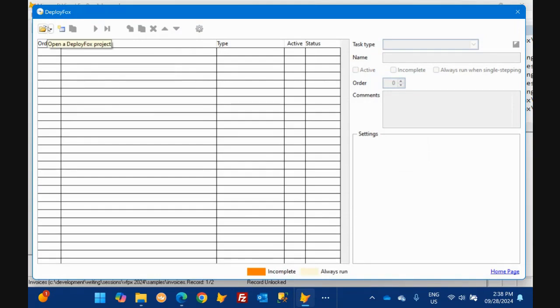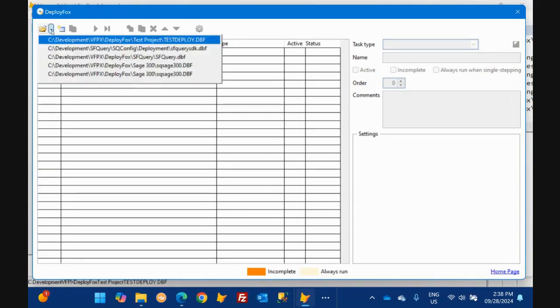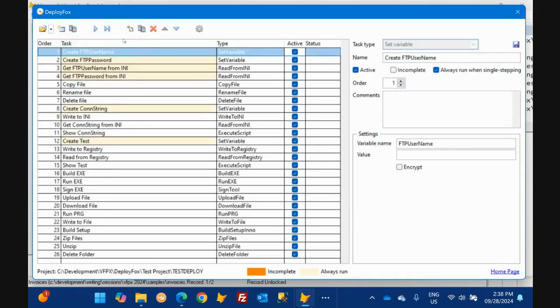You'll recognize this button, and it's a split button. If I were to click on this, that would bring up a file dialog where I can choose the project to open, but I have an MRU list here of projects I've previously opened. So we'll open up this test project. Across the top, we've got buttons to create a new project. When I click on this, it would open up a dialog allowing me to choose a location and a name for the project DBF.